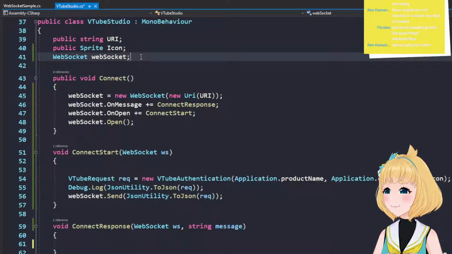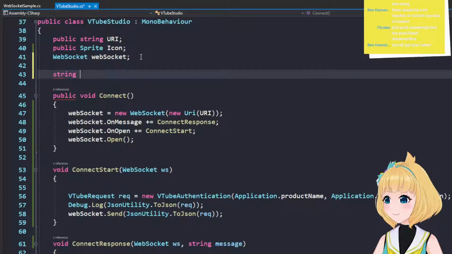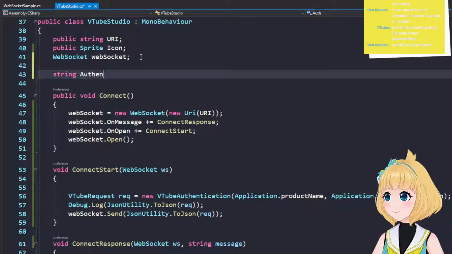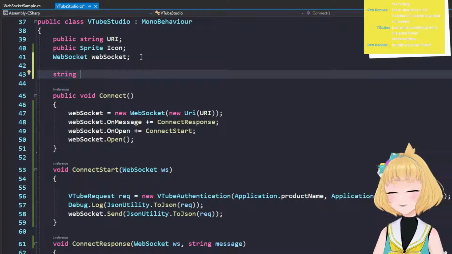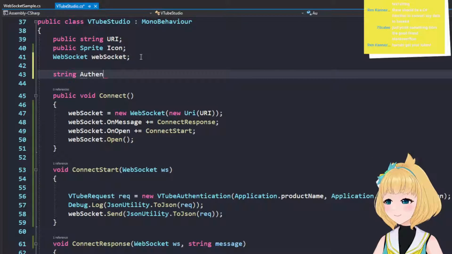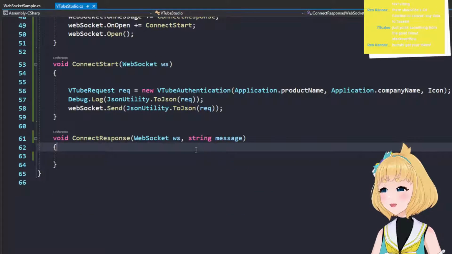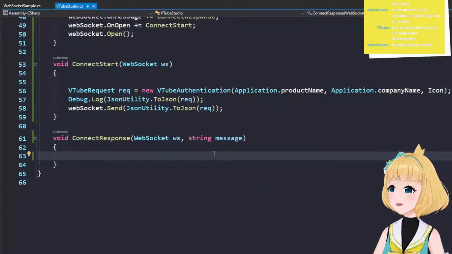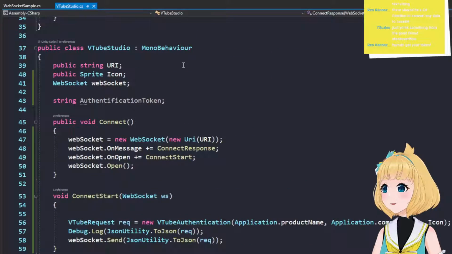Okay, we need to save the token. Is this where I want to do this? Yeah, this is fine. I was wondering if I should put all my tokens and stuff in its own static file. I do that sometimes, but I kind of want to keep everything in here.